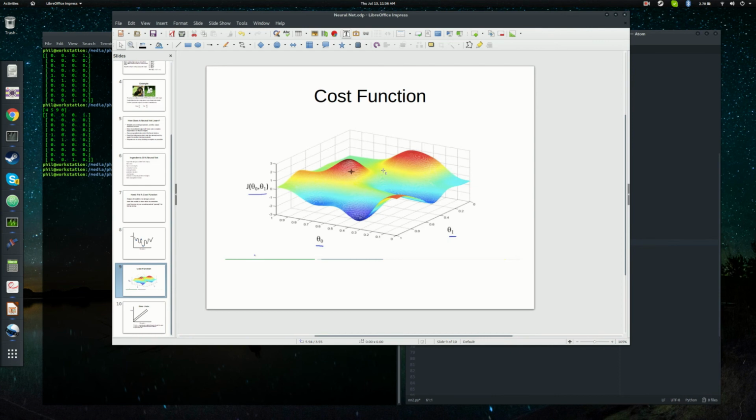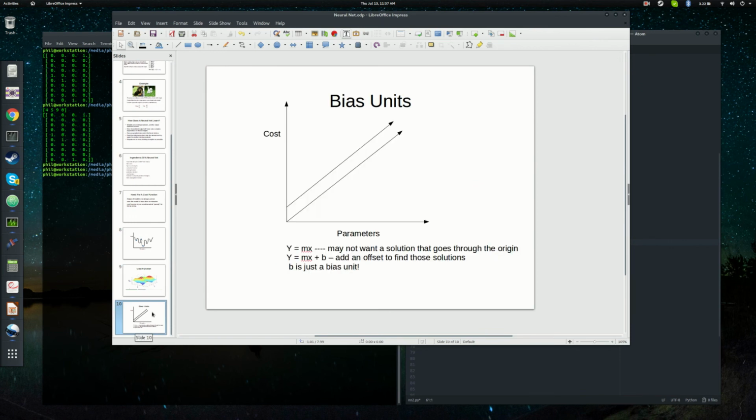So that's the basic idea of a cost function. You want to associate some penalty with the wrongness of the model, and you're going to want to navigate that space with respect to your model parameters. Now, one other thing we have to deal with is something called bias units.